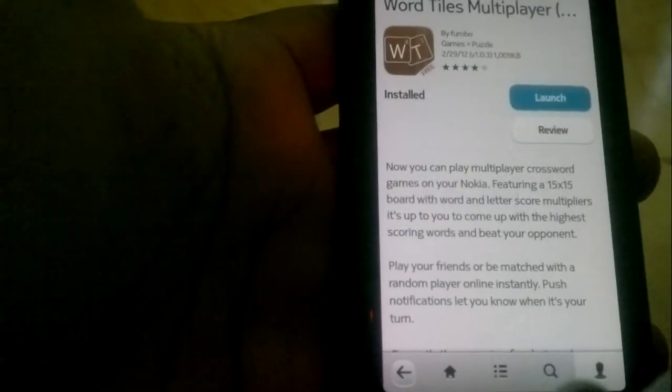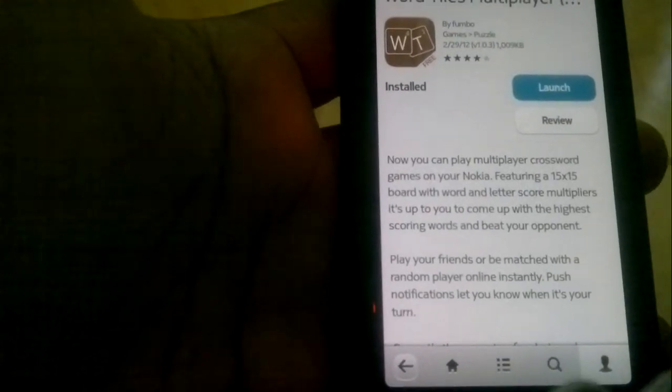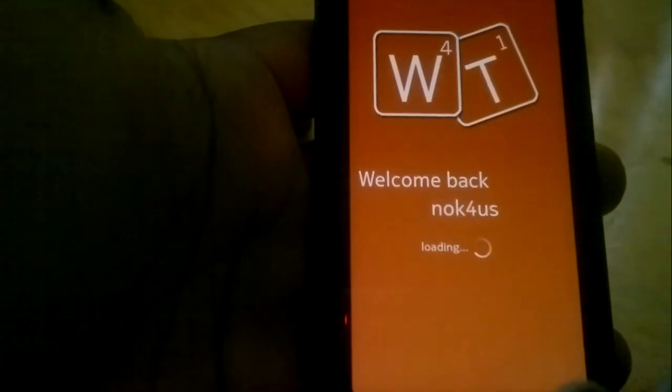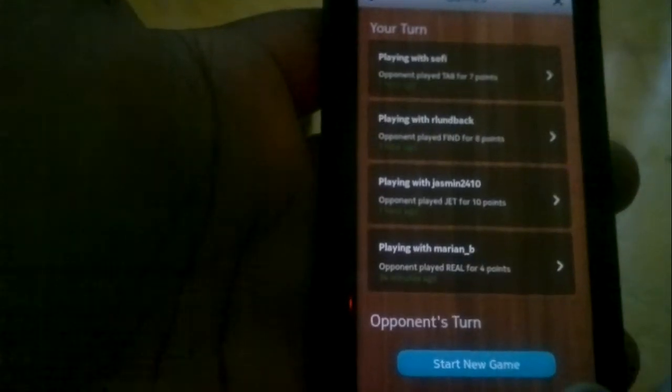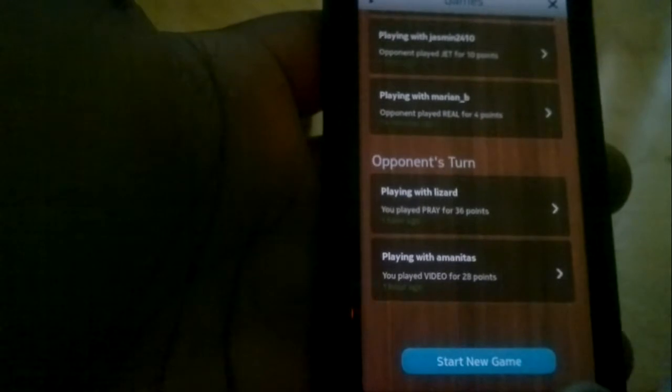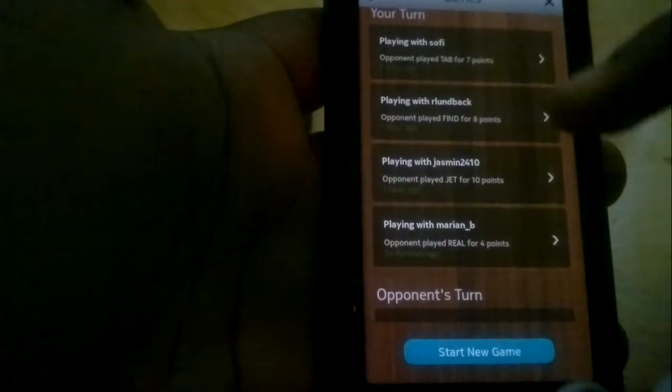As you can see, it's a nice multiplayer Scrabble game. So I'm going to launch it right here. Once you install the game, you would be asked to register. I already have registered this game on my phone. You can see I already have more than a couple of games running on my phone.